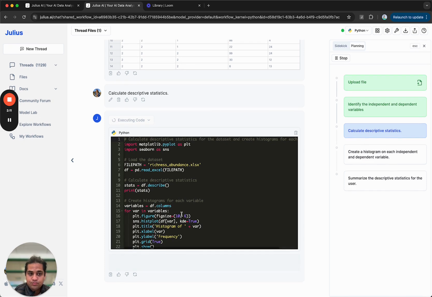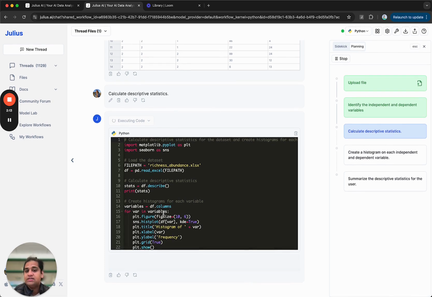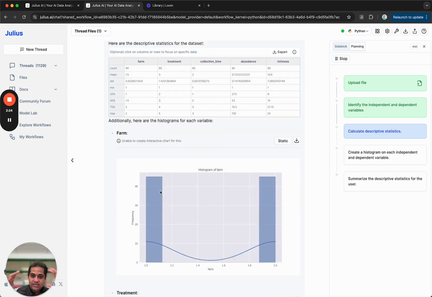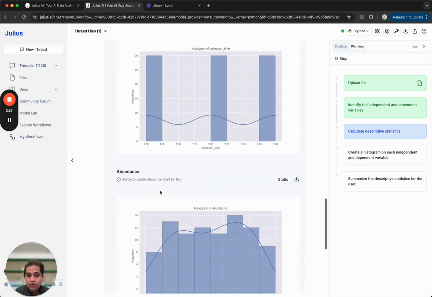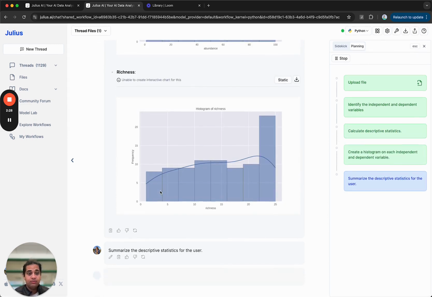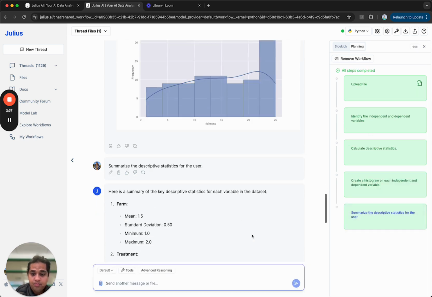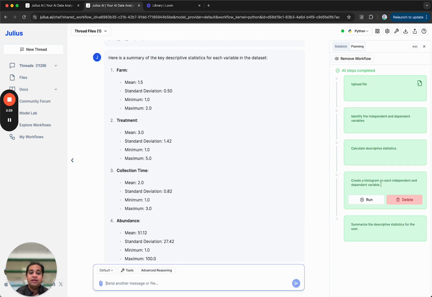In this case, it's going ahead and creating histograms and writing code to be able to do that. And the good thing about workflows is you can basically define a set of prompts that you want to generate for a step in the workflow. So it created descriptive statistics, it created these histograms for us, and the steps that are completed are marked in green. And it went and completed this workflow.